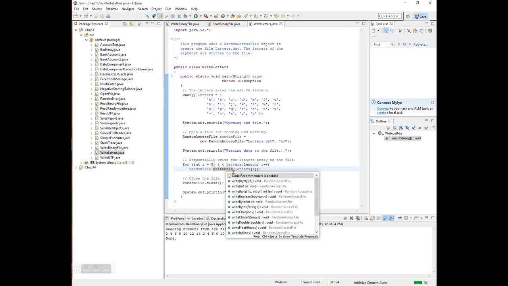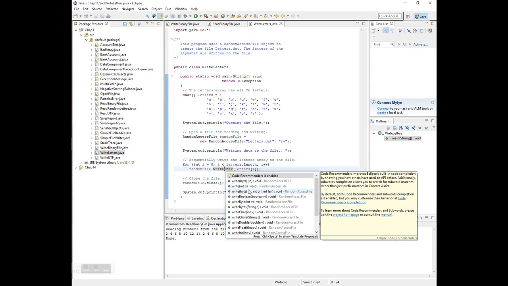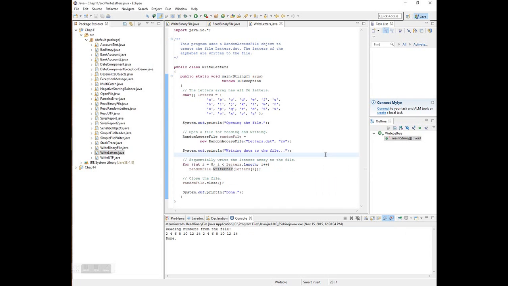What are all the different writes that are out there? Well, looks like we've got writeByte, writeInt, writeBoolean, writeChar, writeChars, writeDouble, writeFloat, writeInt, writeLong, writeShort, writeUTF. So kind of the same sort of thing that we saw in the previous example. We can specify what data type we're writing to this file.